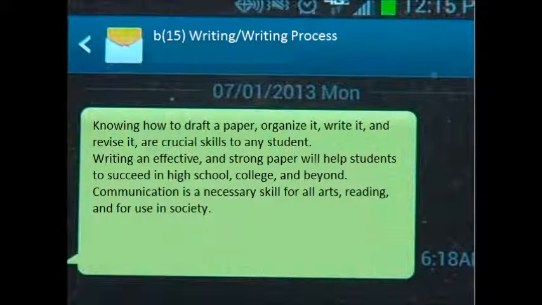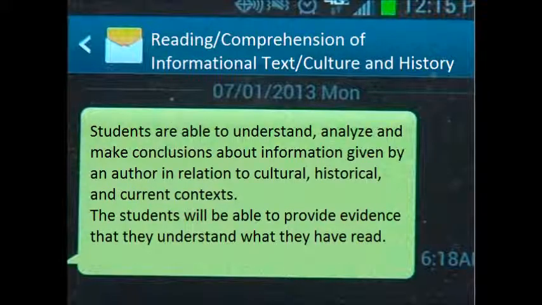B10, reading comprehension of informational text, culture, and history. Students are able to understand, analyze, and make conclusions about information given by an author in relation to cultural, historical, and current contexts. The students will be able to provide evidence that they understand what they have read.